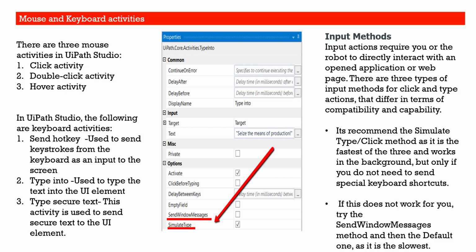Then there is another method called type into, used to type text into the UI element. So there are certain elements like an input box that can receive text. So there we can use the type into activity. What if you want to send a password? So there is an activity called type secure text. This activity will be used to send secure text to the UI element, right? Then there is a famous interview question. What is the difference between the different input methods?